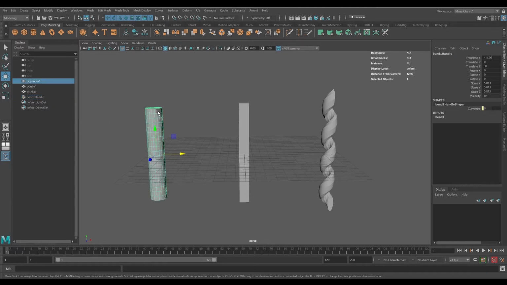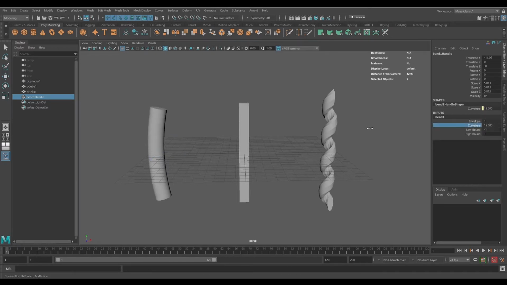And we can't actually see this right now, but if I hide my cylinder, you'll see that I have this bend handle. It's kind of just a line. But what this does, let's bring back our cylinder, select the handle. If we come over here in our channel box to the inputs, you'll see that we have a couple options to change. And if I go to the curvature and I start changing that up, by the way, if you just select the word curvature and then use your middle mouse button to click and drag, that's how we can change that kind of in this live space here.